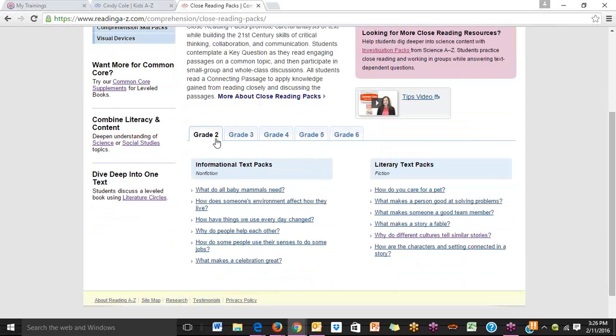Now, in looking at our second grade here, we see that, as you will at any and all grade levels, you're going to have a selection of informational text packs as well, which are nonfiction, as well as your literary text packs, which are your fiction. All right, so you can choose any of these that you wish.